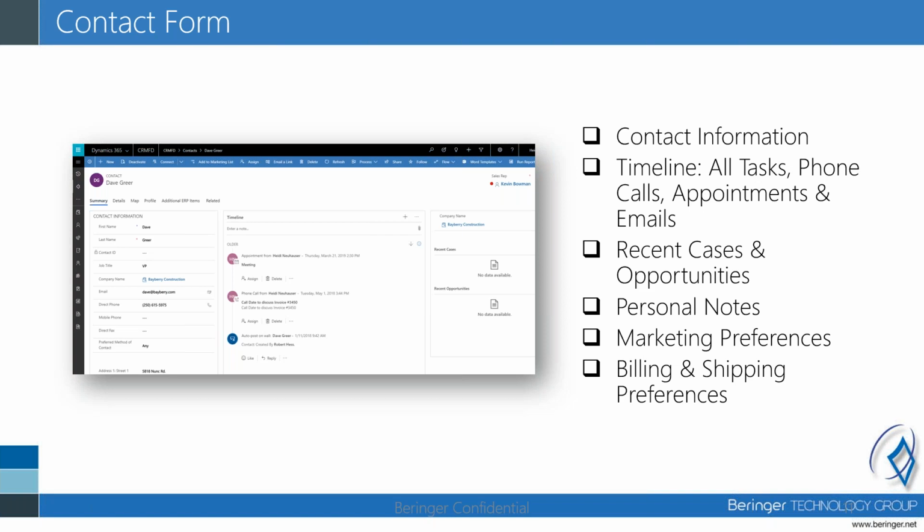For contacts, we can also see recent cases and opportunities. So these are any cases or opportunities that the contact has been directly involved in over the last 12 months, as well as personal notes. So anything that we want to add to a description about this contact, perhaps what their favorite sports team is, hobbies, or personal interests that might be worth noting.